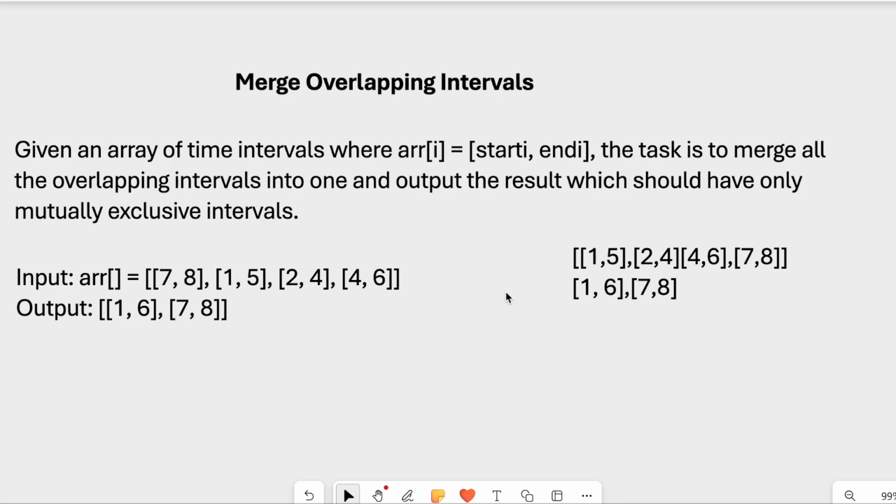And now talking about the space complexity, since we are not using any extra space over here, clearly the space complexity will be just order of 1. So the time complexity will be order of n log n and space complexity will be order of 1. So that's the entire solution, and now let's jump to the IDE to code this particular solution.